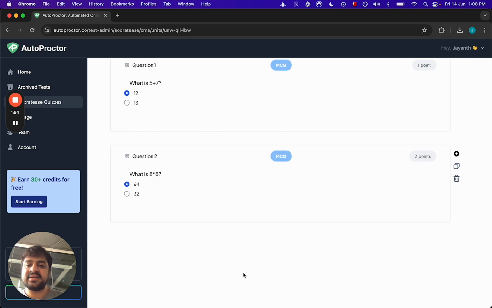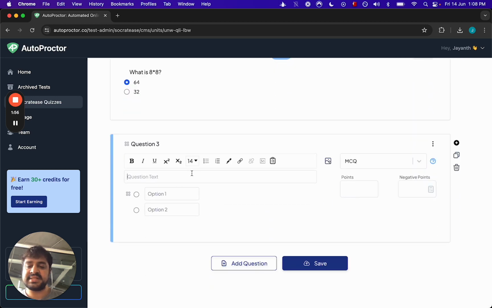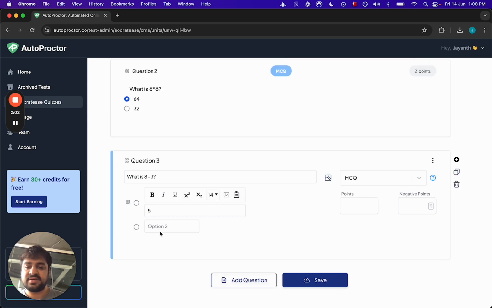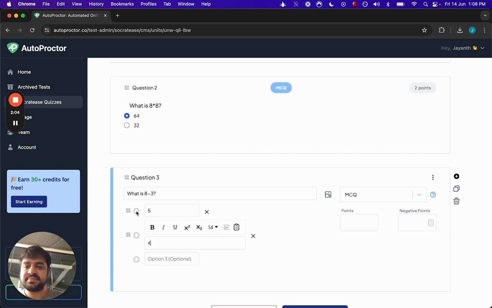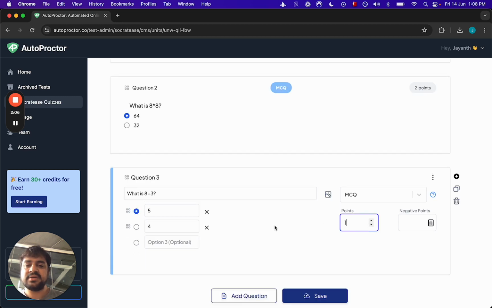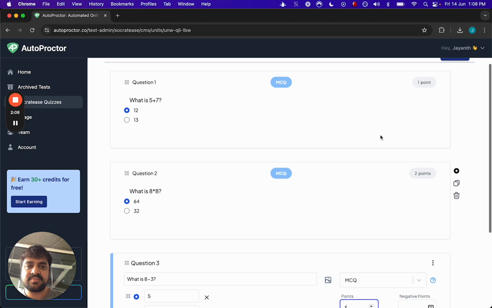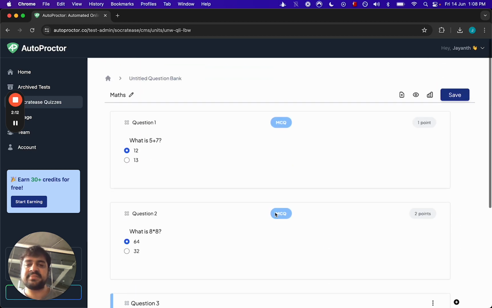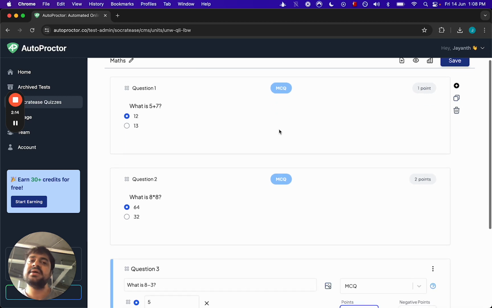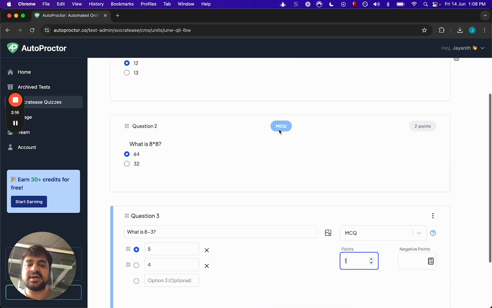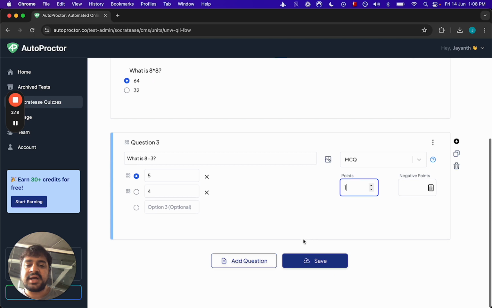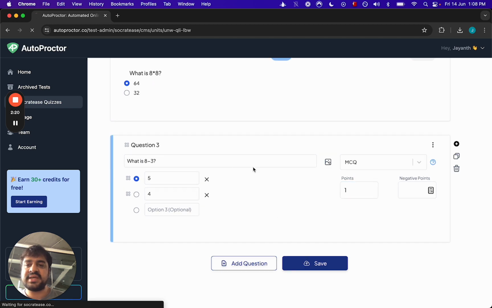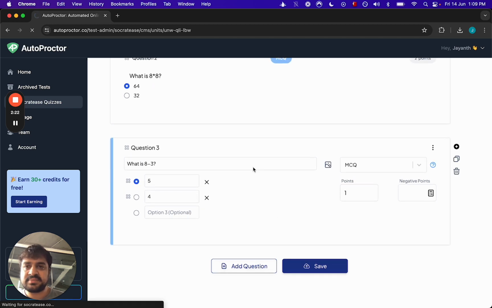You can then add another question which is also quite simple. Let's say, what is 8 minus 3? 5, 4. Again it's a simple question, so you assign it 1 point, right? So now we have 3 questions, 1 point, 2 points and 1 point, right? And so this is a question bank. Of course it's a demo, so only 3, but you will typically end up with lots more. And so you can save this. So we have created our first question bank.